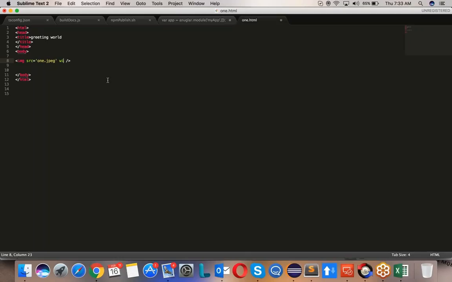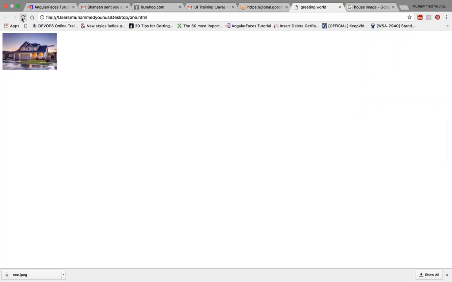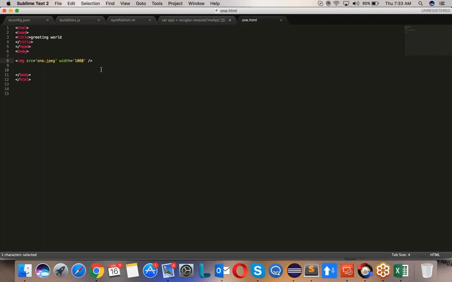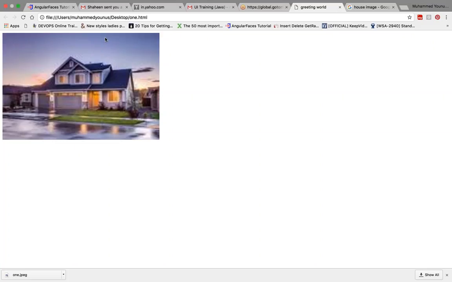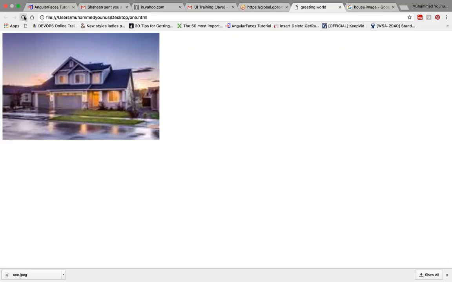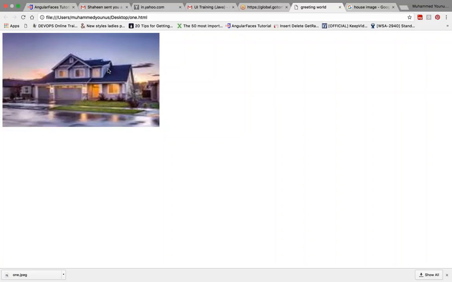Now if you want a big image, you got a bit bigger image, and if you think it's very big, it's very small. So in the same way you can specify the height also. Height equals 300. Okay, this is the image we have. More on this one.